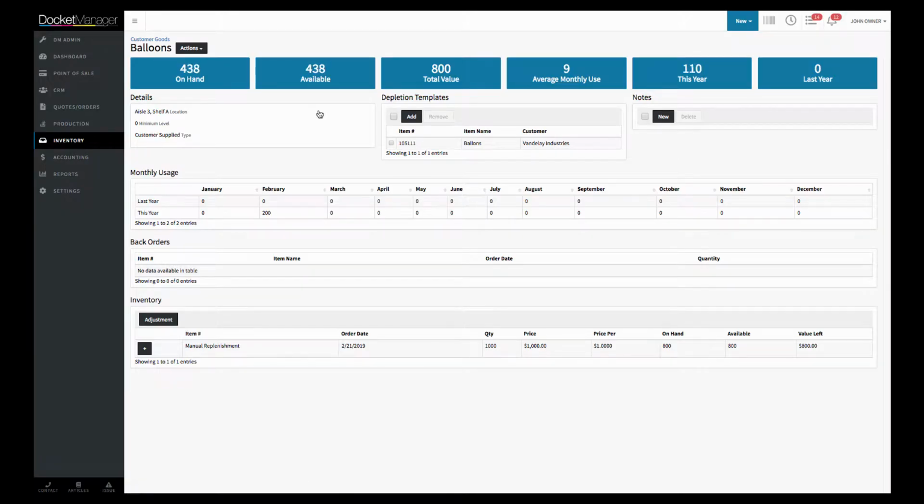So in a customer good, when you come to the view page, you can see the details that you filled out. You can see the depletion templates. Most customer goods are probably going to only have one depletion template, but you could have multiple. If you were using some kind of a business card shell that worked for more than one product, you could have a depletion template for each of the individual products. You can add notes, anything specific to the customer good that you would want to store here. As you start using your products, you can see last year and this year's usage and get a good idea of patterns and how much they're using.